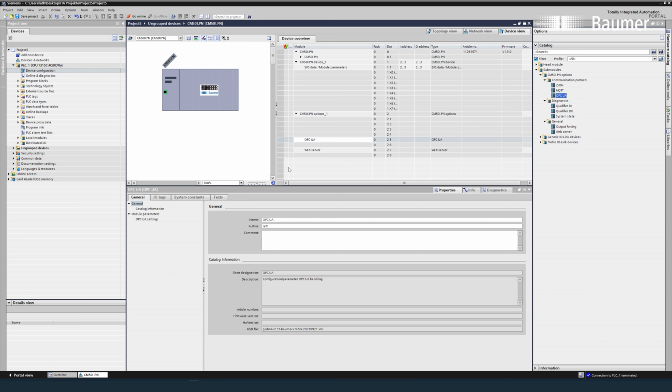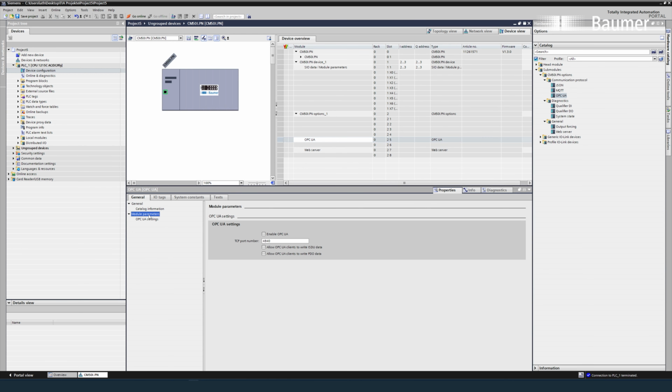And it's a good idea that when you add a submodule, then you click on it and check module parameters. Because as we can see, we added OPC UA here, but by default it's completely disabled. And we have to enable it first in order to work. As you can see, we can even change the port number here.